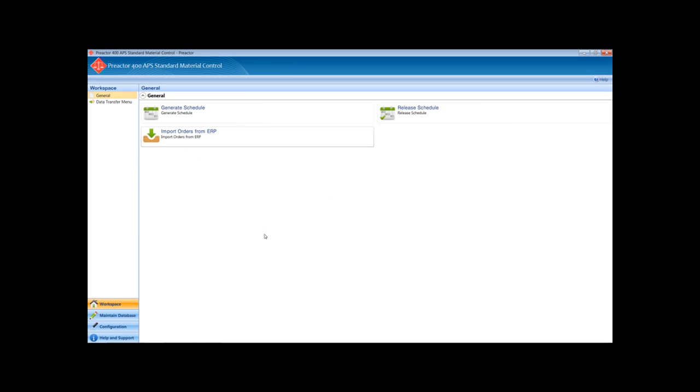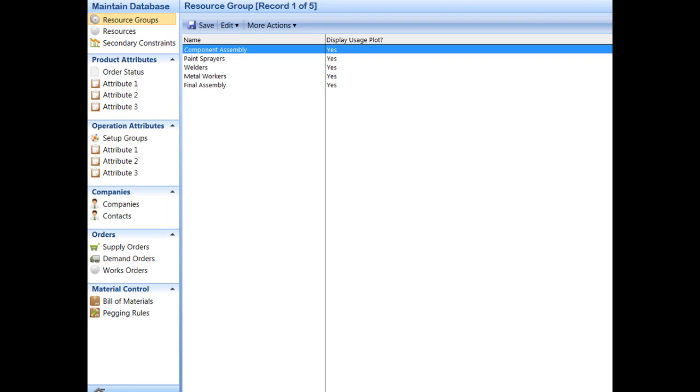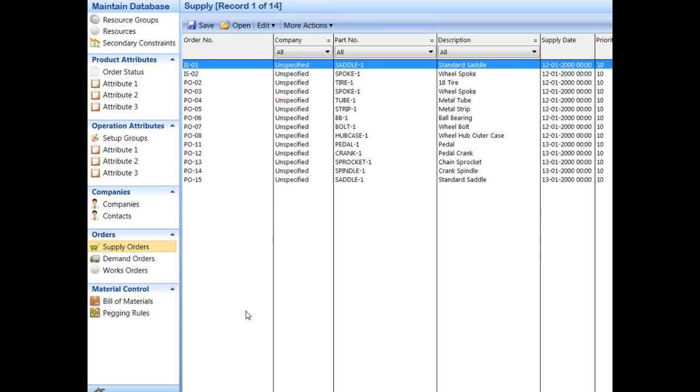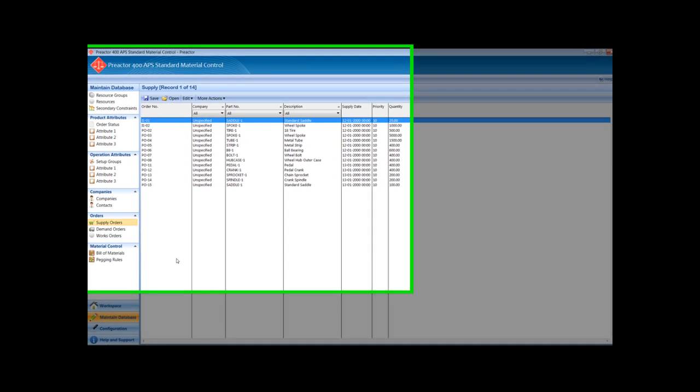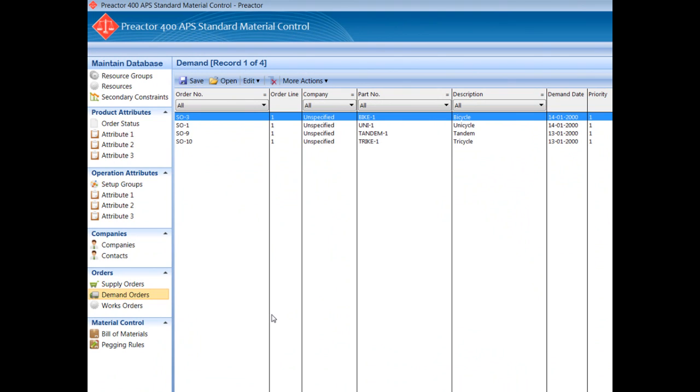First, we will import the orders to schedule from ERP. Let's take a look at the data that has been imported. This is a list of the materials supply orders, which is a mix of stock items and purchase orders for bought out materials. These are the sales orders that we want to satisfy.